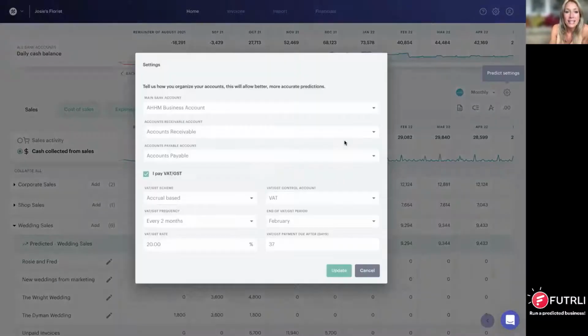This is the settings for your organization. So this is where we have already done some mappings. You can override them to the primary bank account that you've got for your business, your accounts receivable and payable, because Predict, as you know now, has got a full accounting engine powering it. It's not just about gross cash flow like most cash flow forecasting apps are. This is full profit and loss, balance sheet and cash flow. So we need that information.